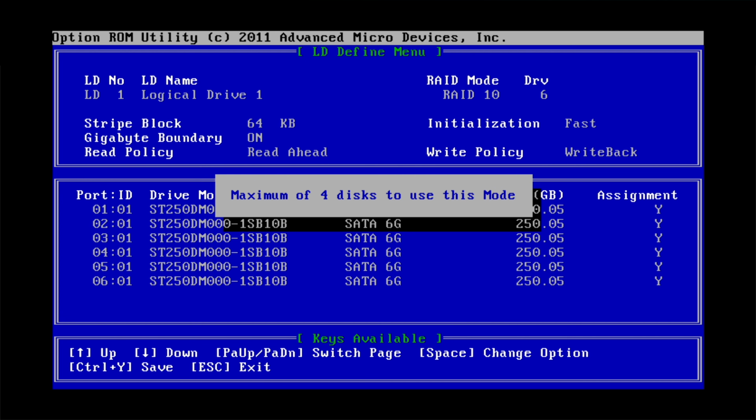Notice that I get an error message that a maximum of 4 drives can be selected. RAID 10 supports more than 4 drives. However, this RAID implementation does not. Be careful about limitations like these. Not all RAID implementations support all the features, and you may hit limitations like this.